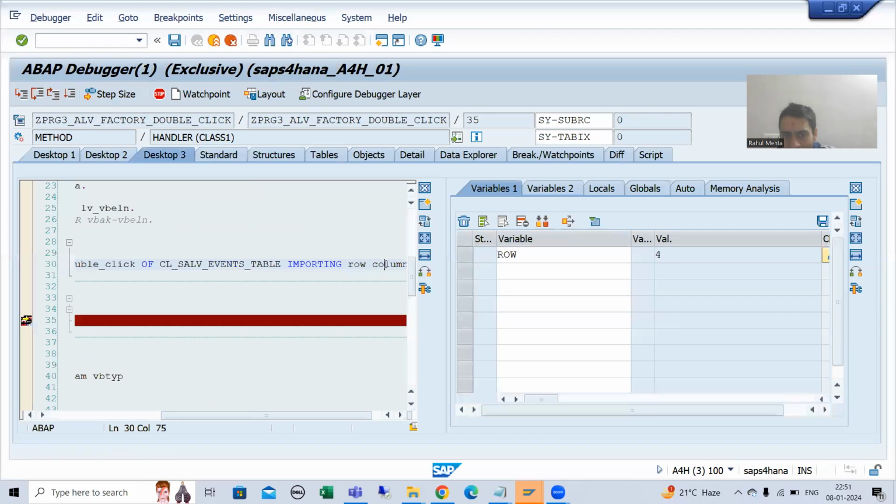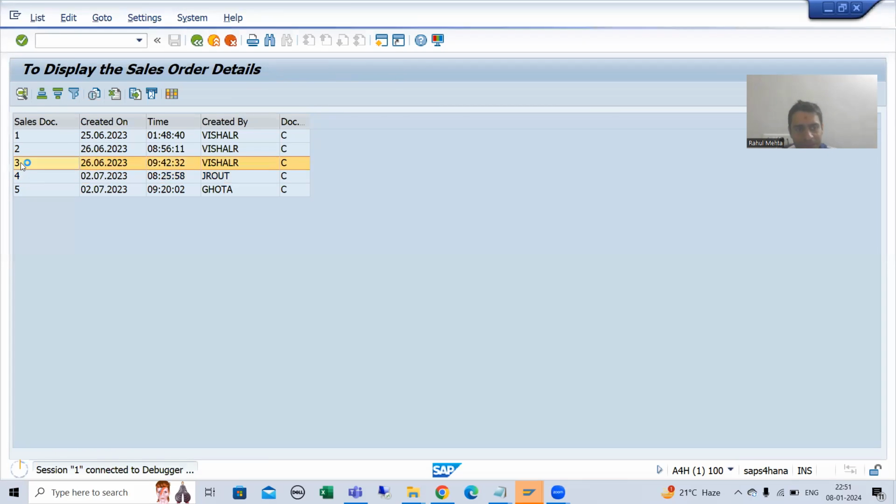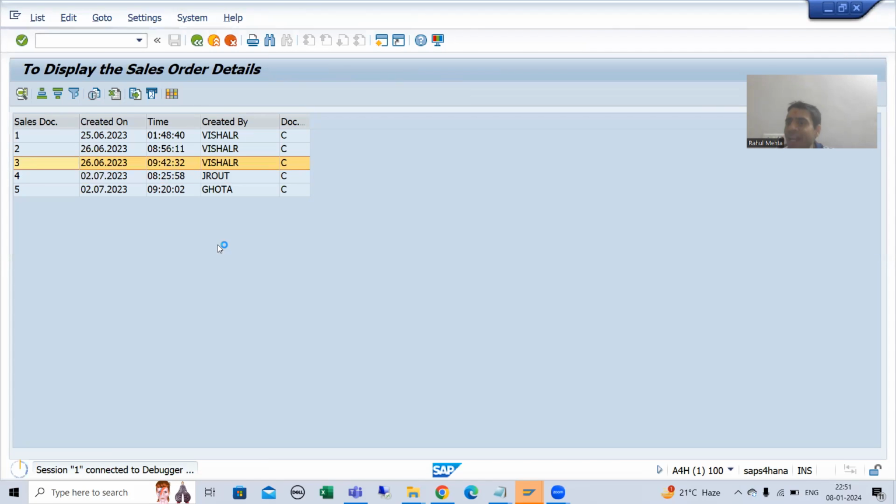And what is the column? We put the cursor on which column? VBELN column. Suppose I execute again, and I am clicking on the third record. You can see row is 3, column is VBELN. Now we have the index of the row. So whenever we have the index of the row, we can simply get this particular record. So I will keep this session as it is, and in another session, we will write the logic for the same.